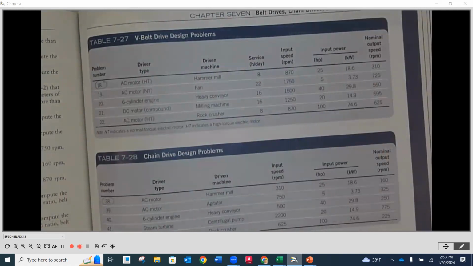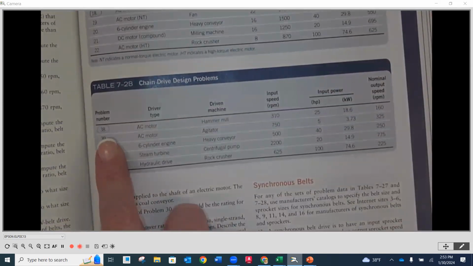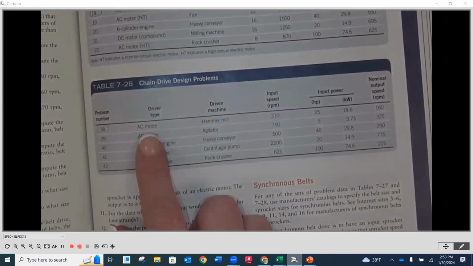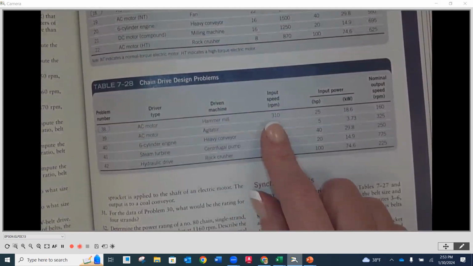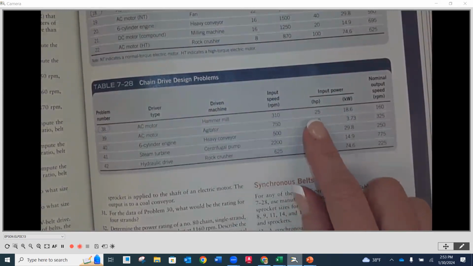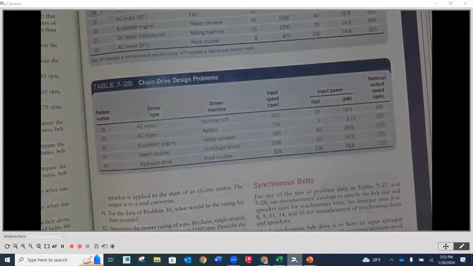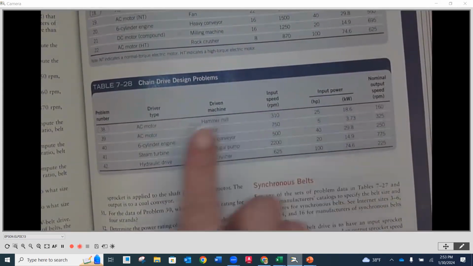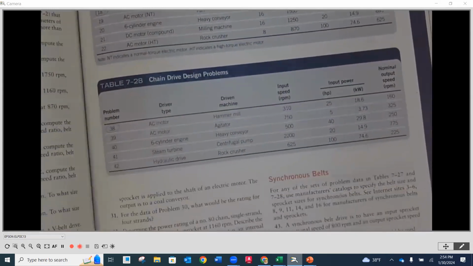Then the chain drive is going to be just down here below. This is number 38, same thing. The drive type is an AC motor, hammer mill driven. Input speed is 310, your input power is 25 horsepower, and then your nominal output speed is going to be 160. And here, for this one, you're going to use the information in the textbook. All right, so that's what you guys have assigned.